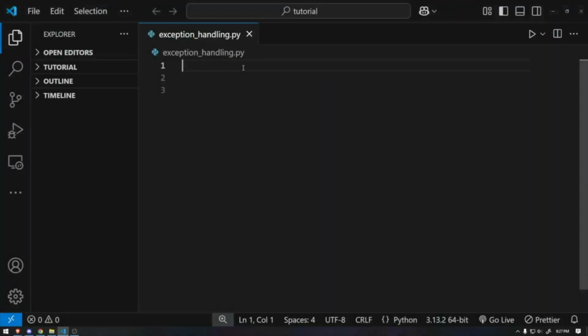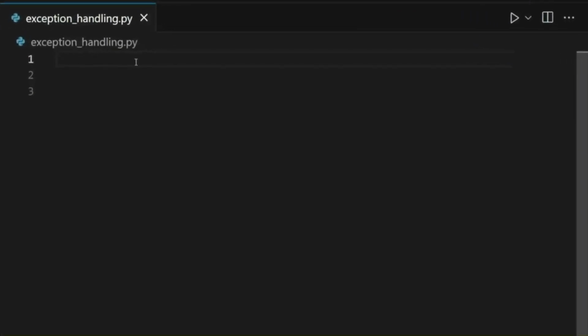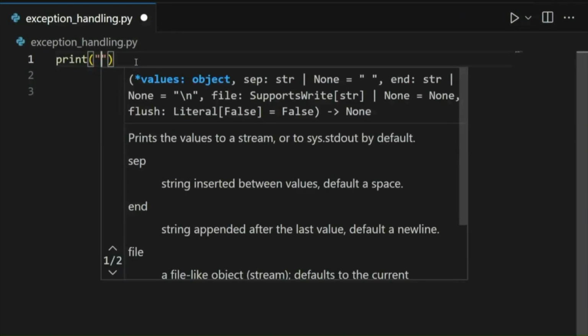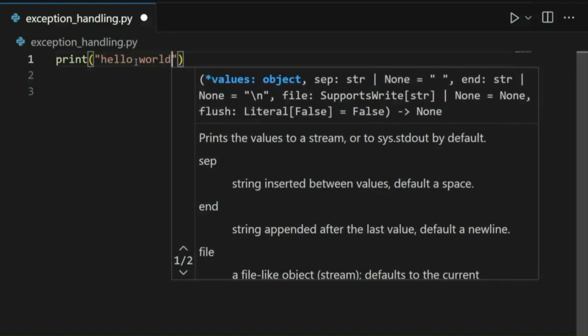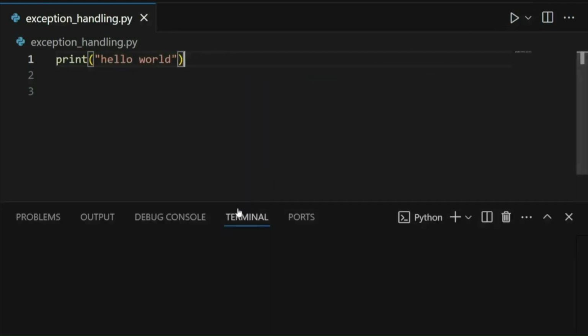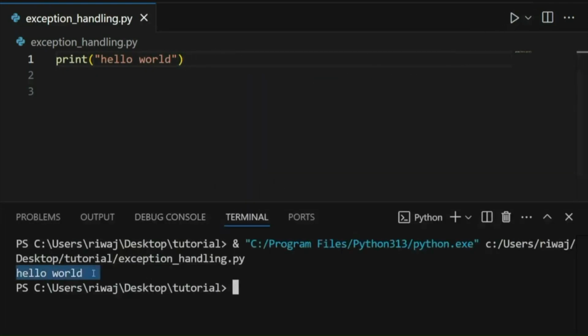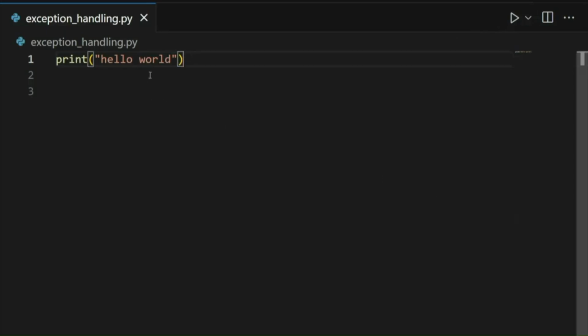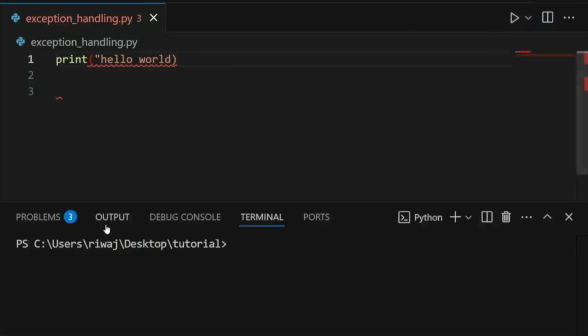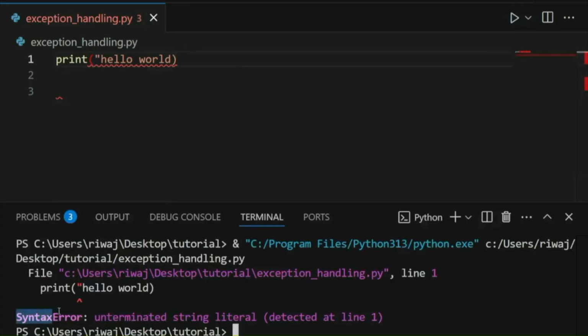Now let's understand the difference between errors and exceptions. Let's say I print hello world. Here it prints hello world, nothing new, right? But what if I miss one of the quotes like this? If I run this, it will throw a syntax error. Your program will not execute if you have a syntax error or an indentation error.